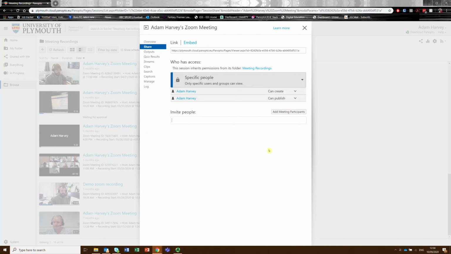But because this is a Zoom meeting and we can require people to log in with their university account on the Zoom meeting, Panopto is able to use that as a quick way of adding meeting participants. So if I click Add, you can see that it's found myself and Emma. Obviously I don't need myself. And then it gives you the options again to notify via email.